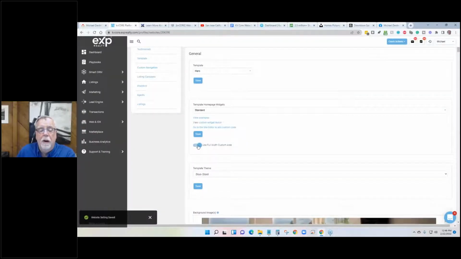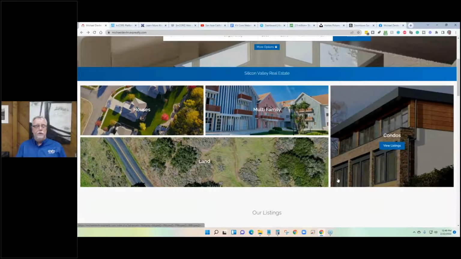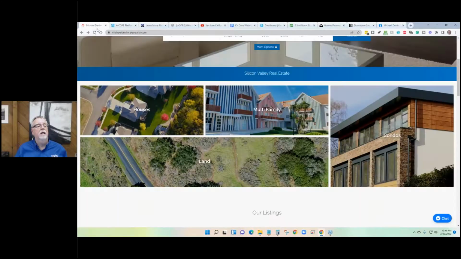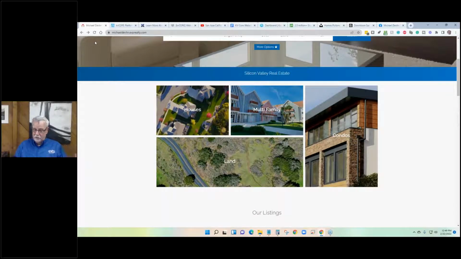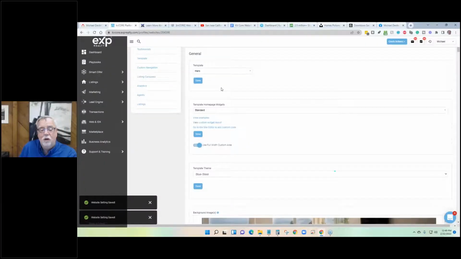Now, notice the button I've moved to the right, use full width custom area. Now, what that means, and you'll see once I refresh, I get back to my widgets. Notice how the widgets go all the way across. Now, if I did not select use full width and I went to save, and I'm going to go back, now you're going to notice white space. See how it's all moved in. I prefer it to go all the way across. If you prefer the white space, go for it.